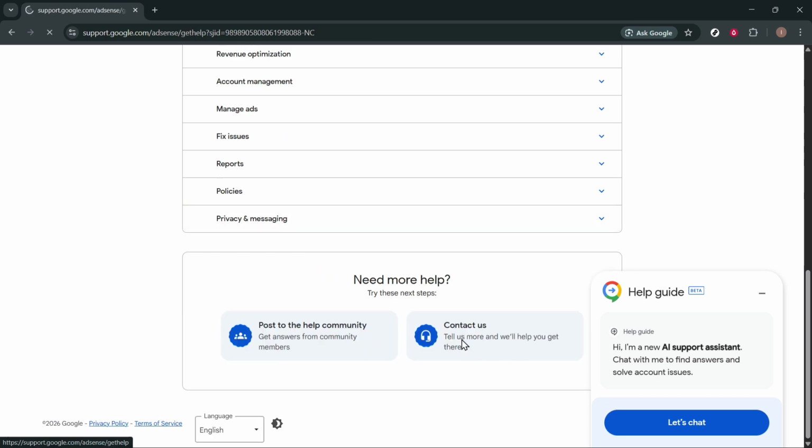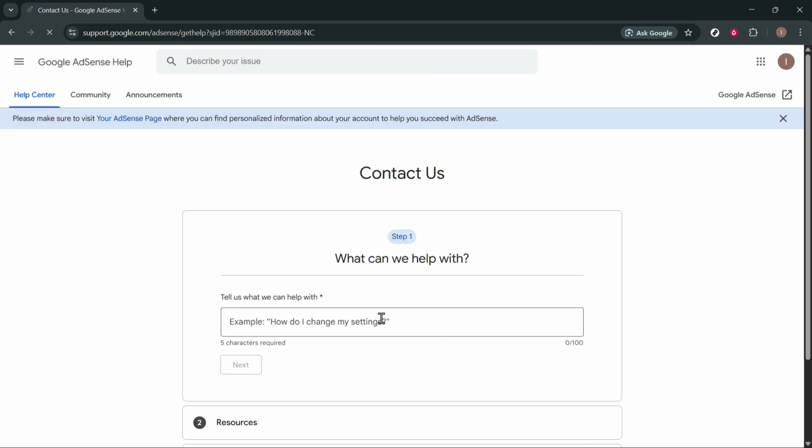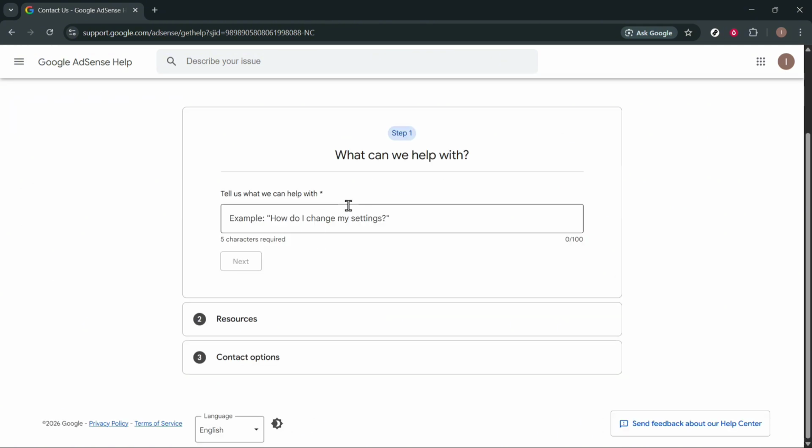So simply select contact us from here and then go ahead and describe the issue that you're currently dealing with. And then after that, Google's support will then give you some resources that can help you. But if those resources are not helpful for the situation that you're currently dealing with, you can go ahead and find the contact options that you have in here to contact Google Support live chat.